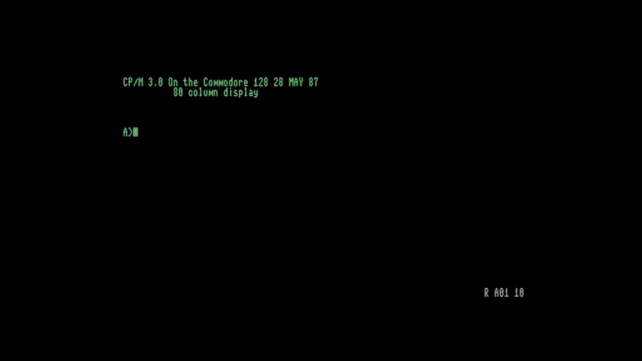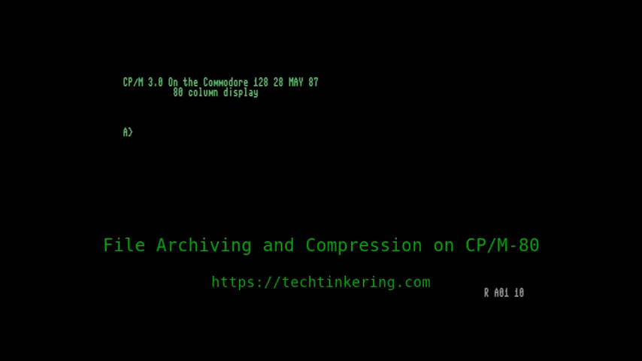If you'd like to find out more about them and other archive formats that could be handled by CP/M, have a look at the article on the Tech Tinkering website in the notes below.